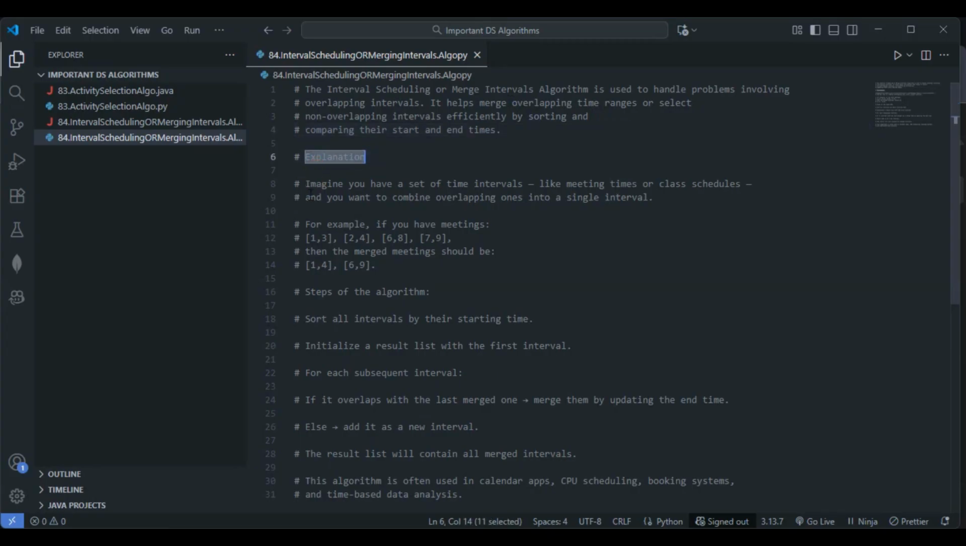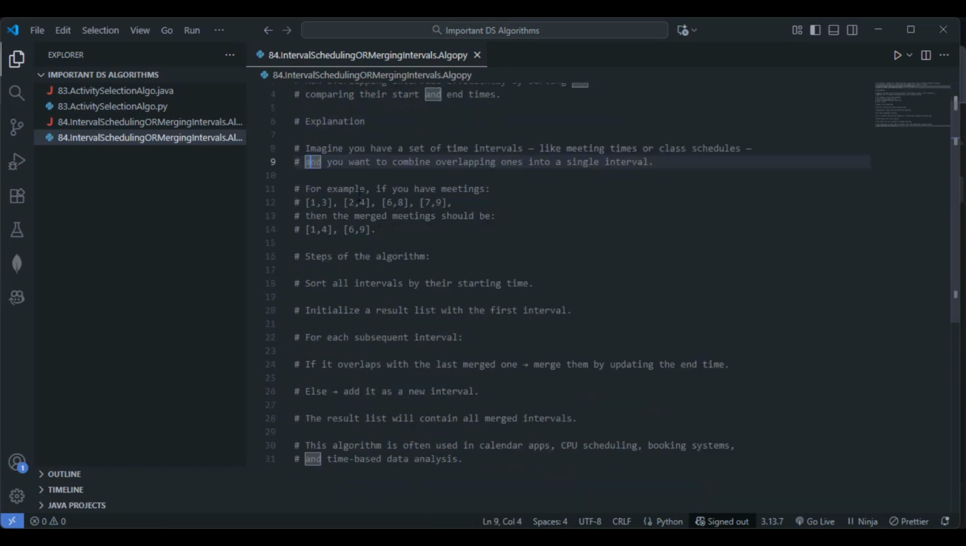Let's get into the explanation part. First, let's imagine we have a set of time intervals, like meeting times or a class schedule, which is one of the classic examples. I have considered this one here. Suppose we want to combine the overlapping ones into a single interval.